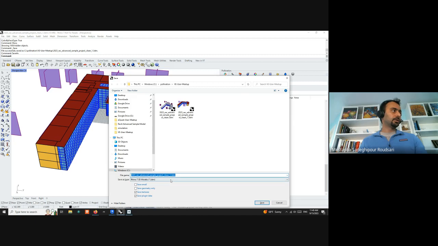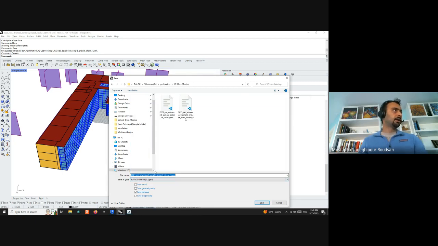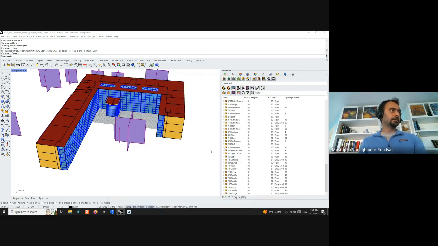There are different formats. If you press I, you should see IESVE here for GEM. And then this is the one from Rhino. So I save that. Yes, replace the one that I already have. And this again takes a few seconds to export.